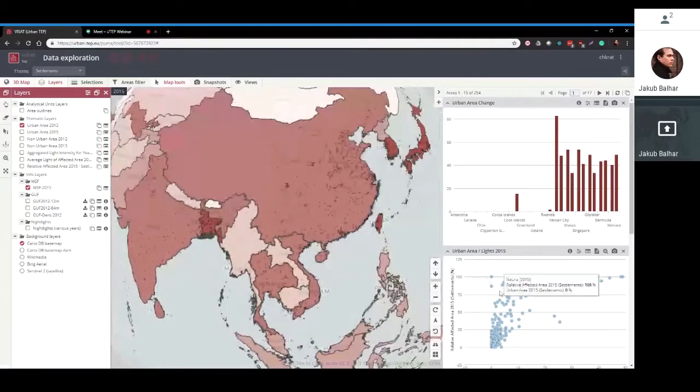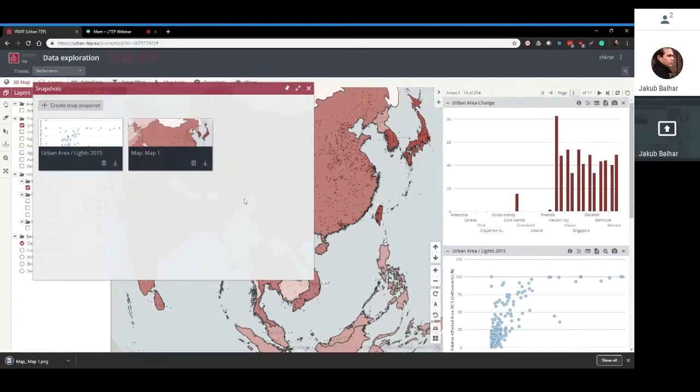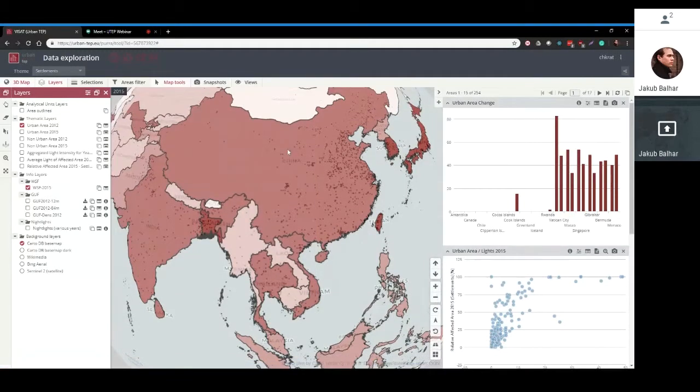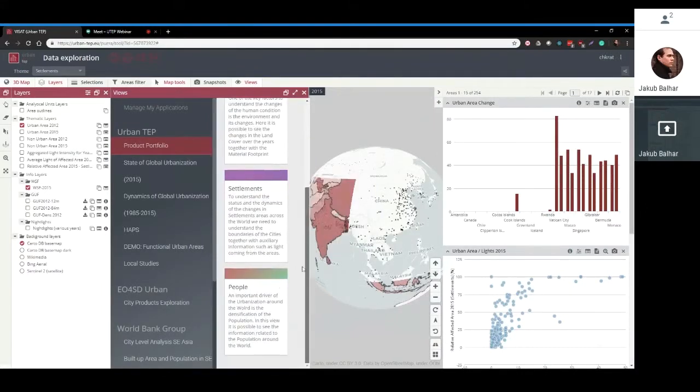If you want to use some of the information that you see here in some of the reports that you are working on, you can take snapshots either of the charts or of the map and then directly download it. Then you can use it in the report exactly the way you see it. So this is what you can find in the settlements portfolio and the functionalities that are related to what you can do with the information.